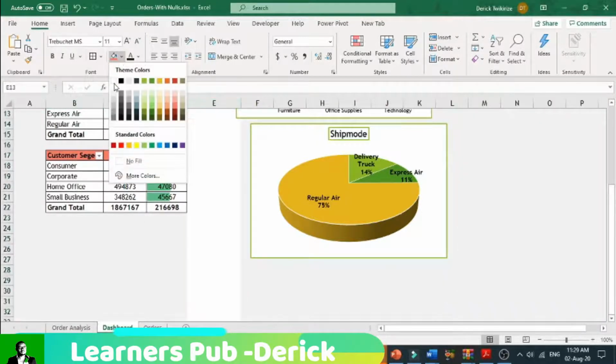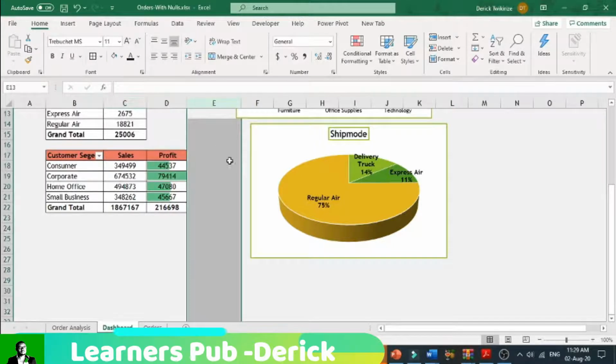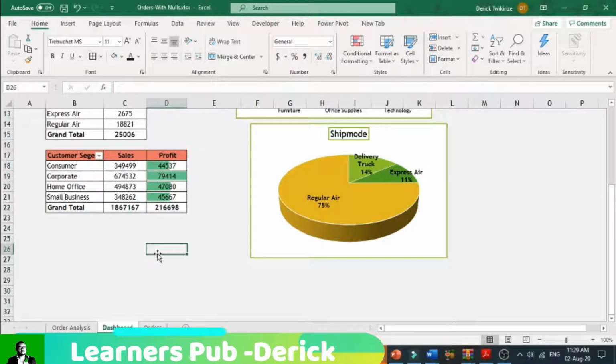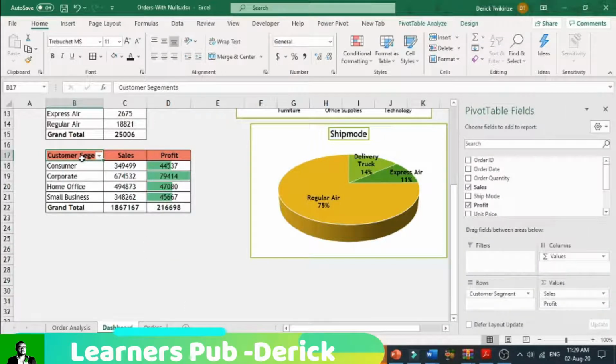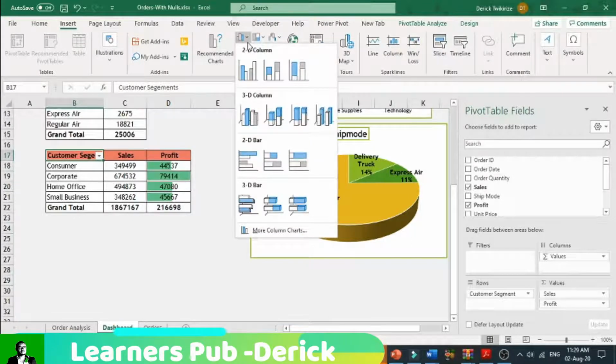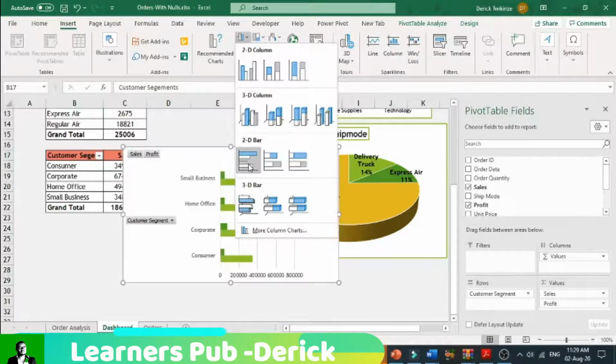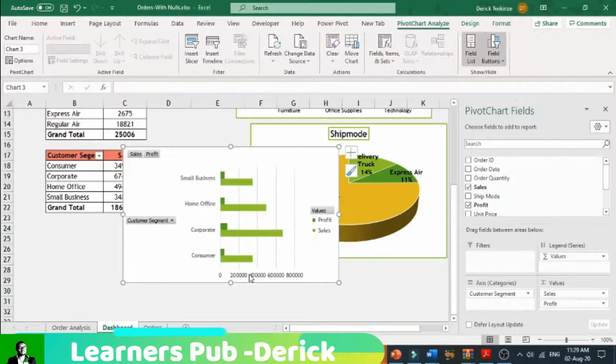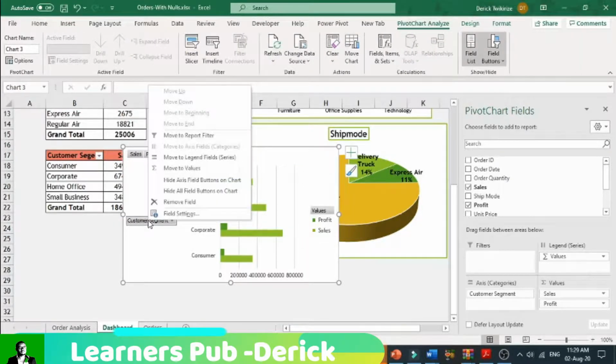Of course, the profit comes from the sales in most cases. It's an assumption that if you're doing more sales, you should be making more profit, because sometimes it's otherwise. You may do more sales but also make losses. So this time let's insert a horizontal bar. Okay, that looks good. Remove the buttons.